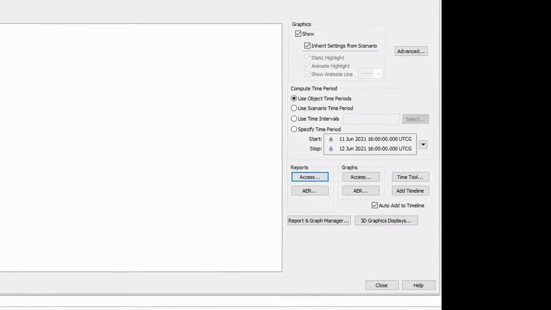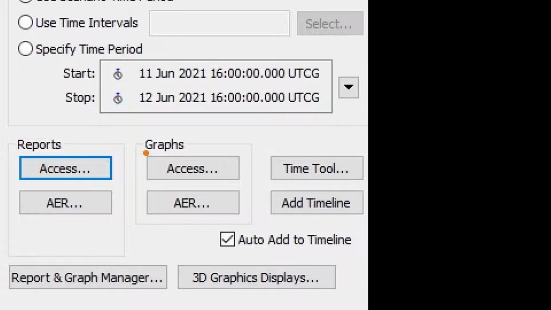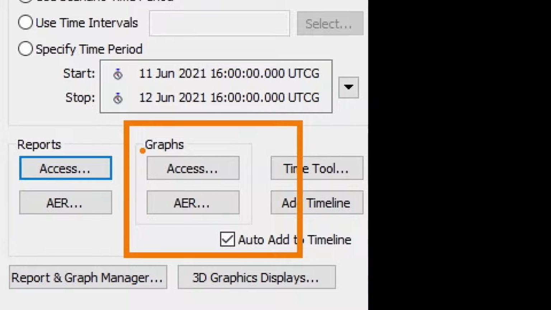Next we'll run an access graph. So I'm going to come over here to the right again, and I'm going to go to the graph frame, and I'm going to click Access.